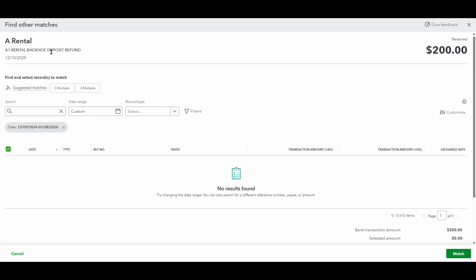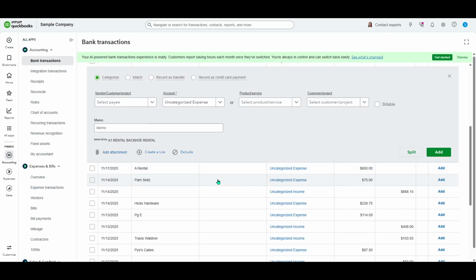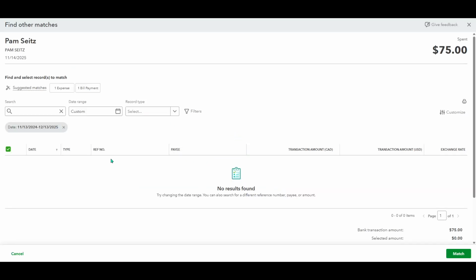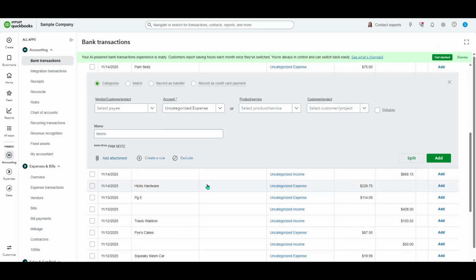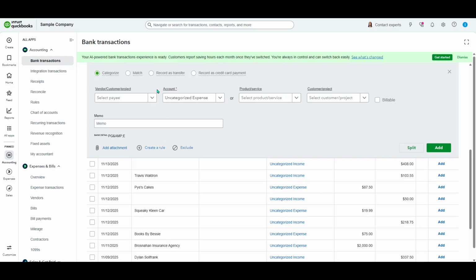A few quick tips as you work through the list. Automatic matching typically works best when the amounts are identical and the dates are close. If the details don't align or something feels off, you can simply skip that item for now and come back later. It's better to be certain than to rush through and clean things up afterward. Also, remember that clicking Match doesn't create a new transaction. It links the bank feed item to one you've already recorded, preventing duplicates in your books.